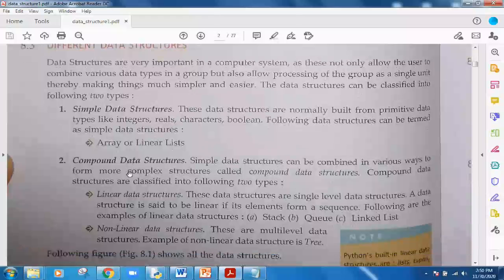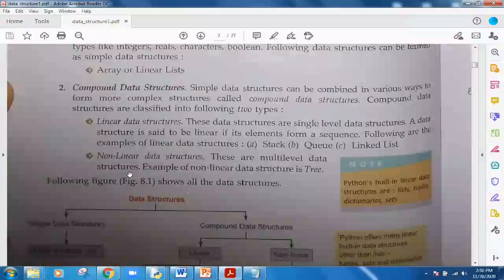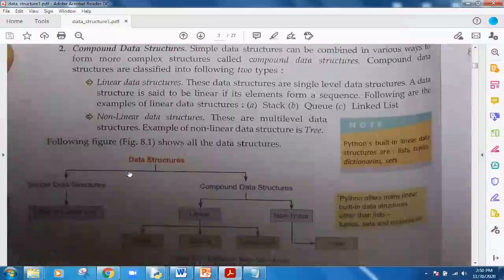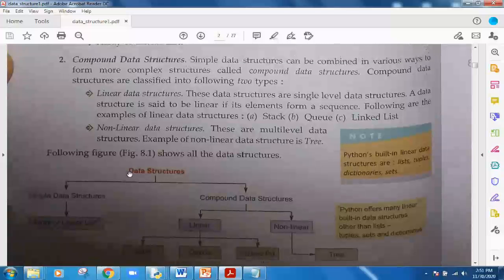But compound data structures are more compounded with other values. We have two main categories in the compound data structures: linear and non-linear. Here we have queue and linked list, which I am going to briefly introduce to you in a short while. Secondly, the non-linear data structures, such as tree, are also commonly used. They are beyond the syllabus of class 12, so we are not going to discuss the tree in more detail. Finally, we can say that compound data structures are of two types: linear and non-linear.